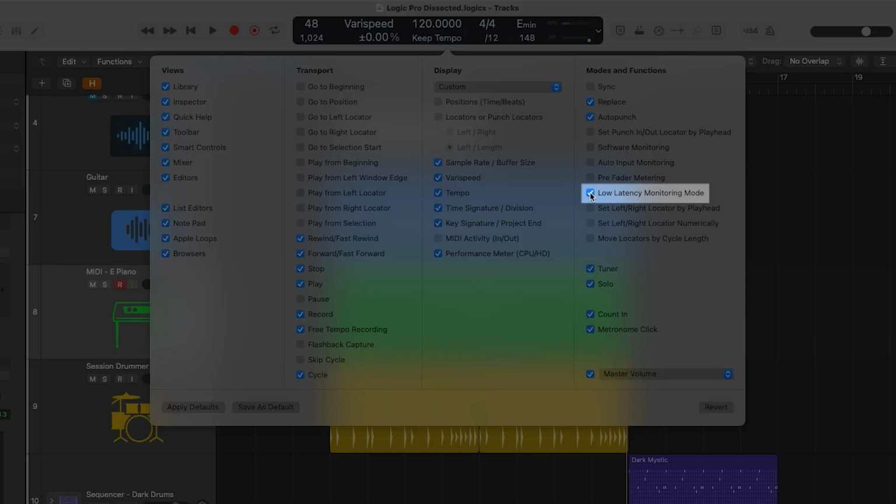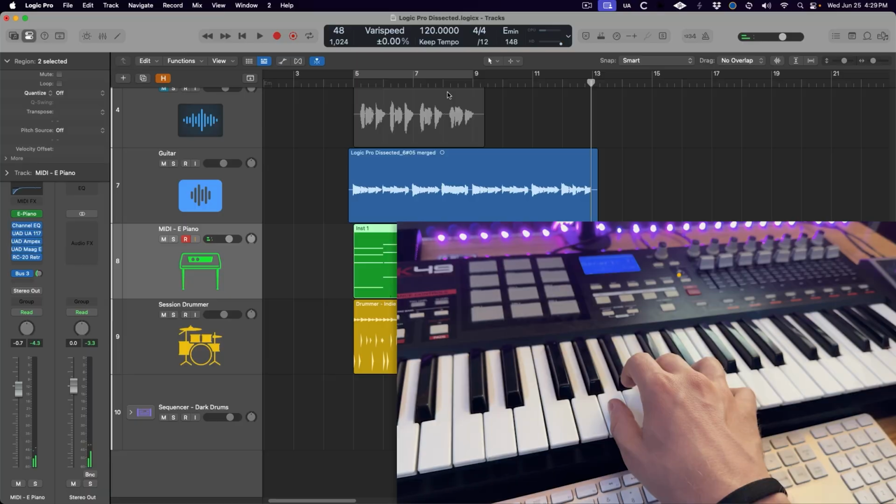Next up, a super helpful feature, low latency monitoring mode. I'm sure we've all had to deal with the rage-inducing effects of latency while recording. In Logic Pro, latency is usually caused by plugins in the recording signal chain that require a small amount of input delay to function properly. Stacking too many of these plugins up in a recording signal chain can cause that annoying delay when you go to record.